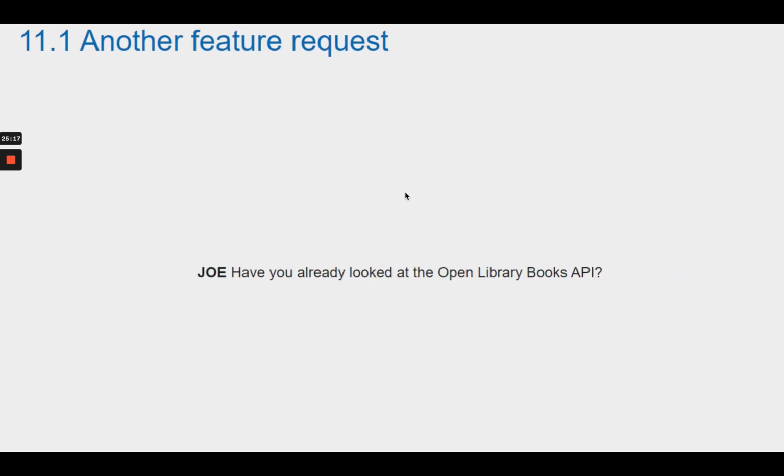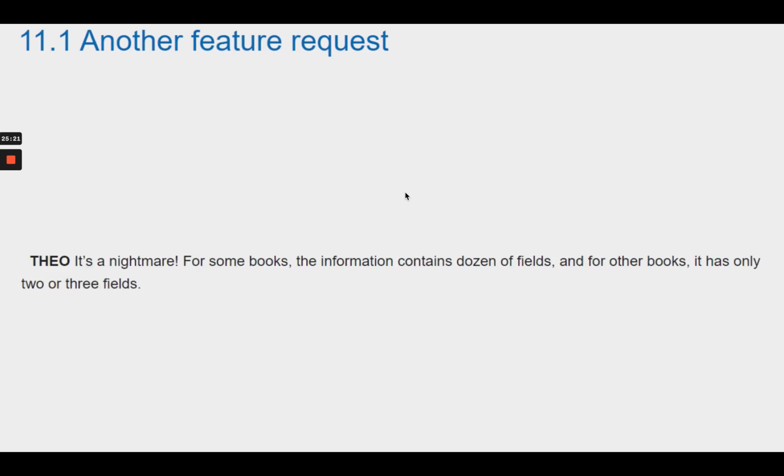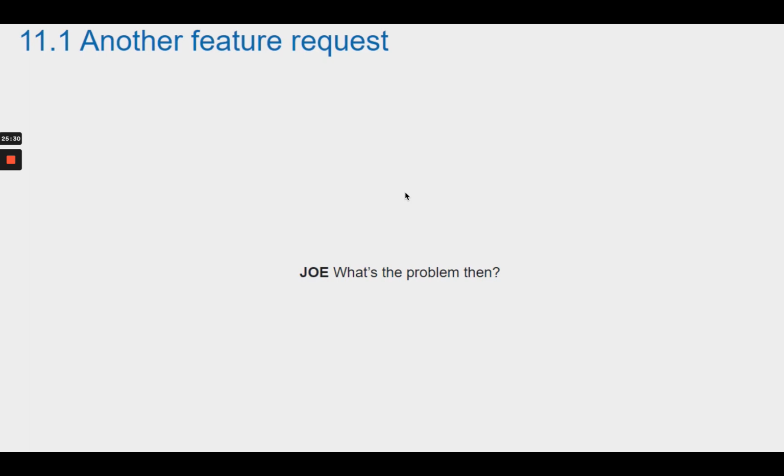Joe: Have you already looked at the Open Library Books API? Theo: It's a nightmare. For some books, the information contains dozens of fields, and for other books, it has only 2 or 3 fields. Joe: What's the problem then? Theo: I have no idea how to represent data that is so sparse and unpredictable. Joe: When we represent data as data, that's not an issue. Let's have a coffee and I'll show you.